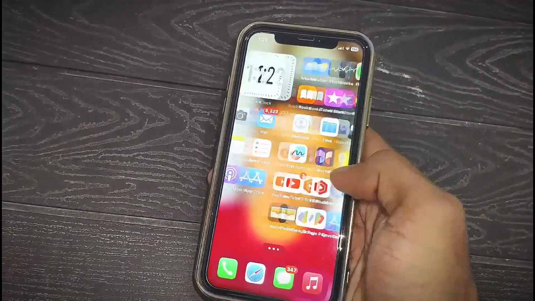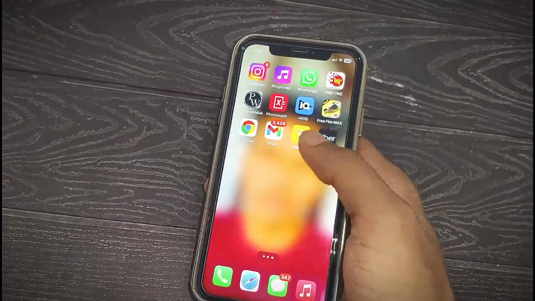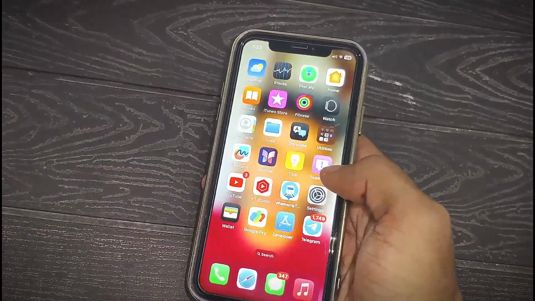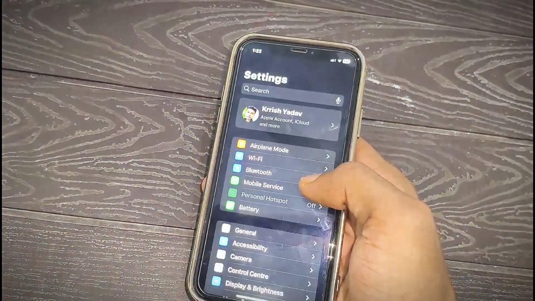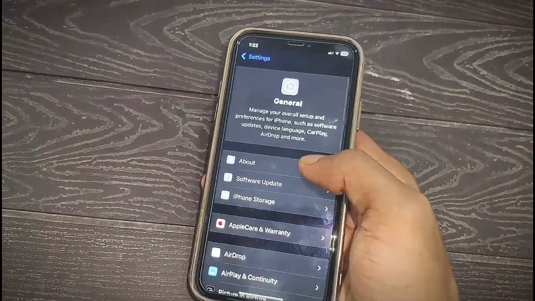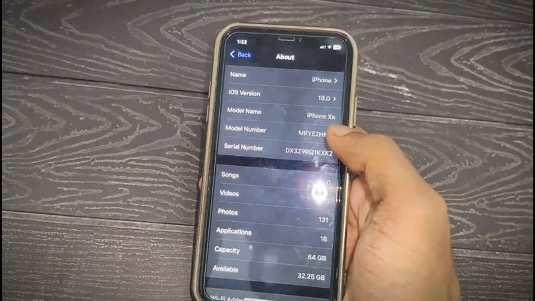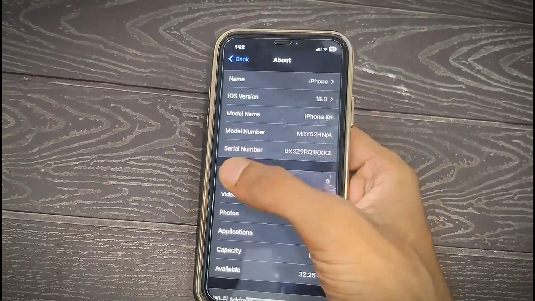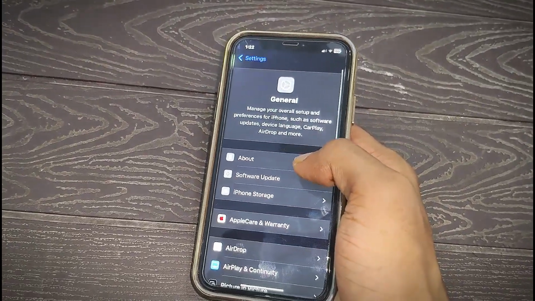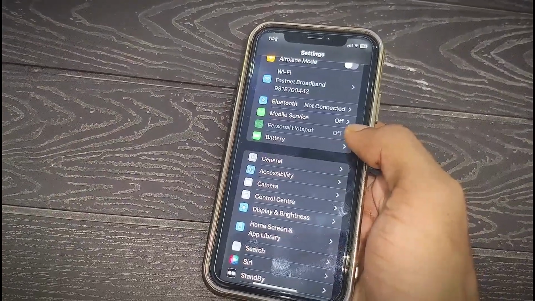And if we talk about my phone specification, my device is an iPhone XR with 3GB RAM and 64GB storage. You can see my phone specification here in General, About. It's an iPhone XR currently running iOS 18. RAM, storage and specification do not matter. You can install it easily on your iPhone.